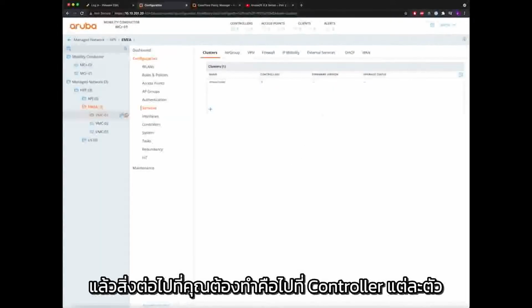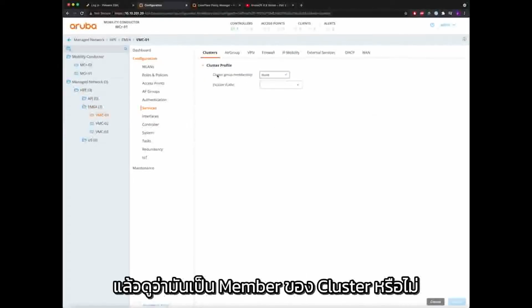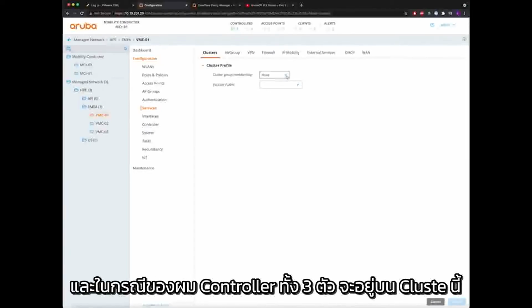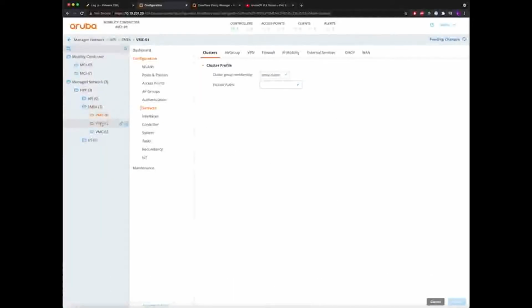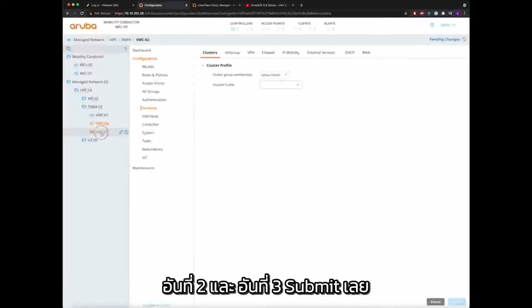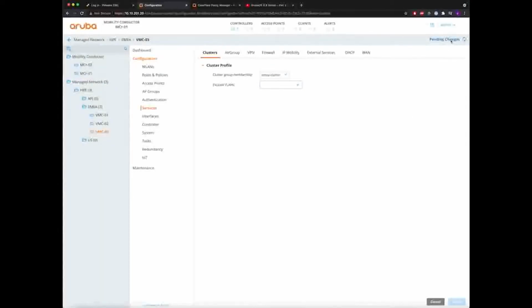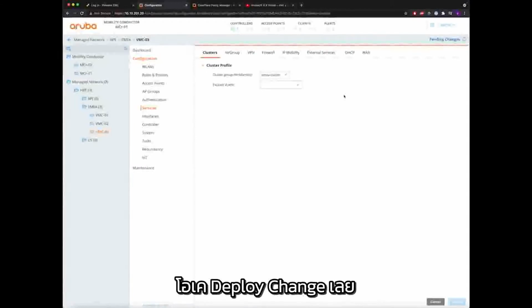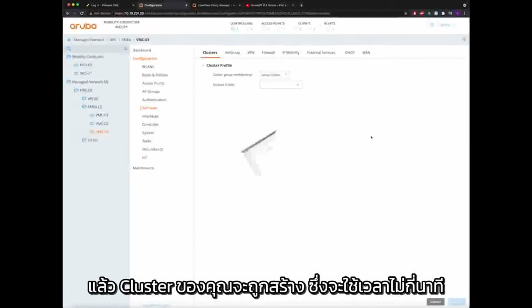And then the next thing you need to do is go to the individual controllers and say if they are a member of a cluster, yes or no. And in my case, all 3 controllers will be based on this cluster. So I put them all in the EMEA cluster. Number 1, number 2, and number 3. Submit. Okay, I'm going to deploy it. And now your cluster is going to be built. That can take a couple of minutes.